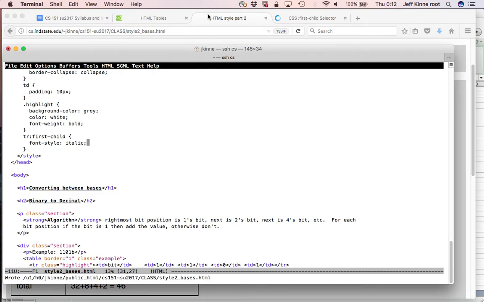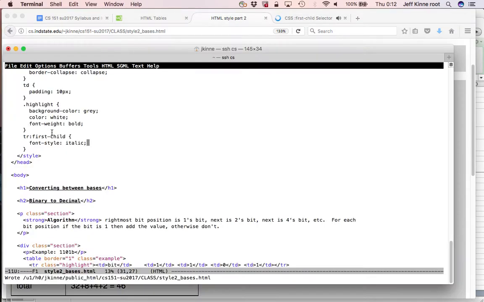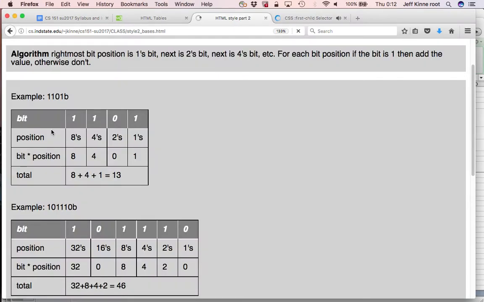Let's see if that works here. So now we see that that row there is italics. So that's the first row. So what we really want is the TD that is the first child in the row. It's loading here.